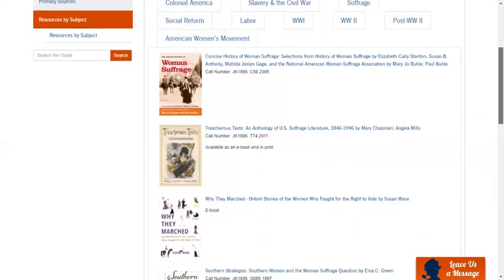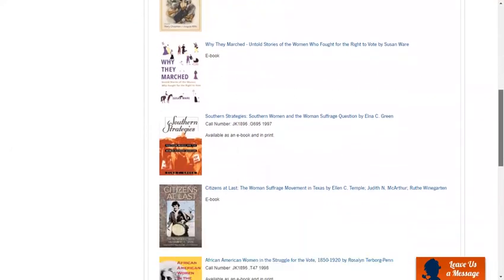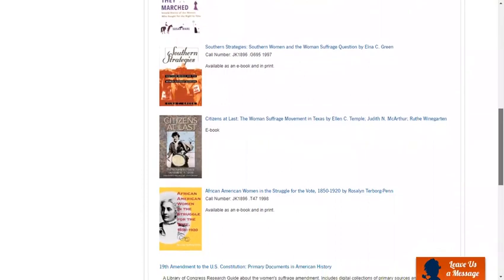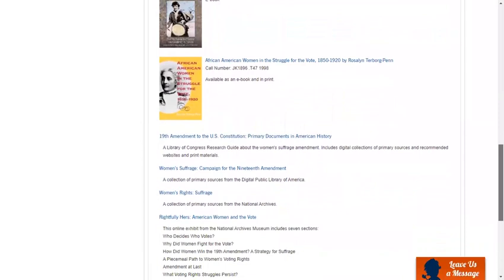Here you'll find a list of recommended books. And of course, these are not all the books that we have in the library about suffrage, but some of the ones that I would recommend on various topics that you might find interesting for background information or as a topic for a research paper.